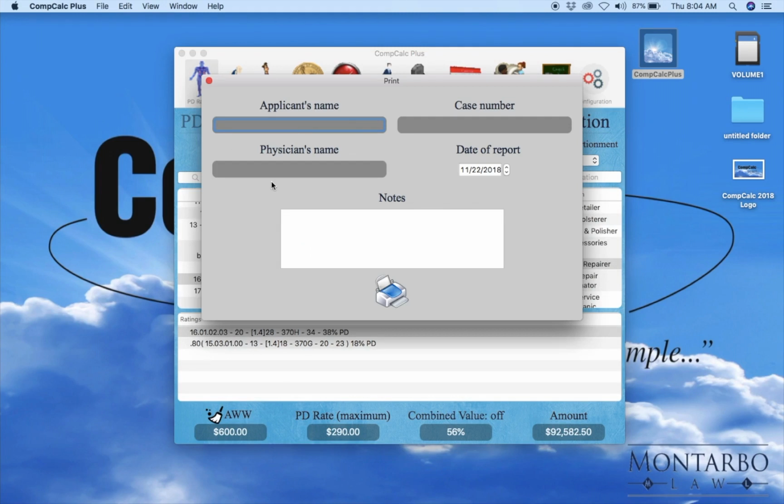Let's say that we want to print it. Now, here we can put in all the information. I'm doing this up at my ranch, so I don't have a printer hooked up right now, but this is pretty self-explanatory. We put in the applicant's name, the ADJ number, or that could be the claim number, the physician's name, and also the date of the report, which is important. We may want to put notes in here. For example, this is a Guzman rating of the AME's report, and it reflects apportionment. There's a question as to whether the apportionment's valid and we need a deposition. We may want to put something like that in there.